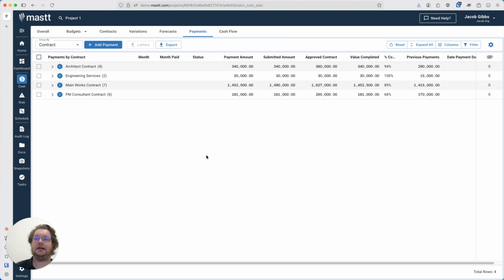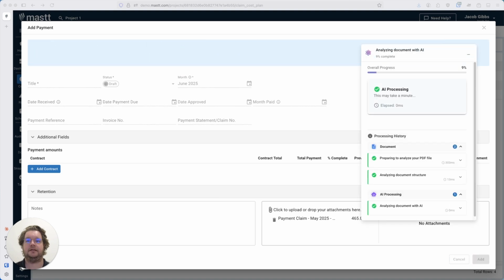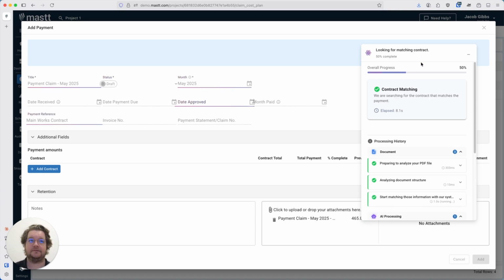Now, when you are going to go through and add in a new payment, you've got a couple of options. First one is the best, just auto-filling from PDF. If you've got a PDF from your contractor, from your consultant, you can go through, click and drag it directly into there. And what will happen is Mastt will go through and pull as much information out of it as it possibly can. It doesn't need to be an invoice, it just needs to be identifiable.